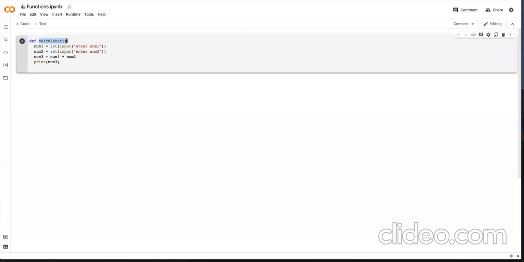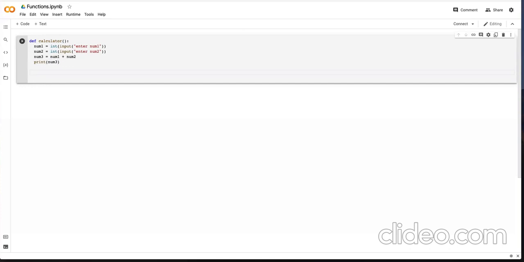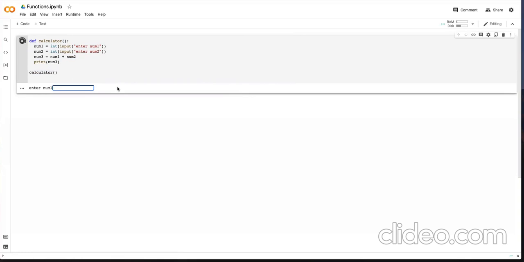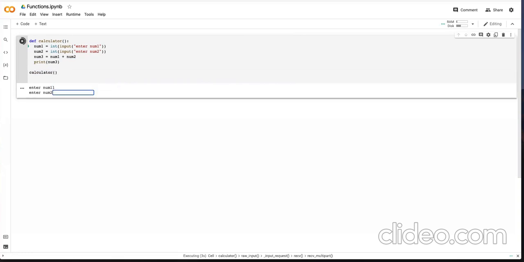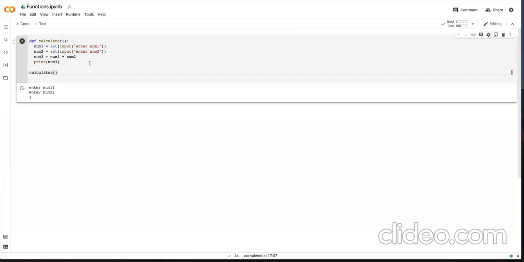To then see what happened, to run my function, I need to call it. So this is us defining the function. We're putting in the code that we want the function to run, and then we're calling our function to actually run it. So if I run that, it will ask me for two numbers. So my first number is 1, my second number is 2, and it's given me the answer 3.